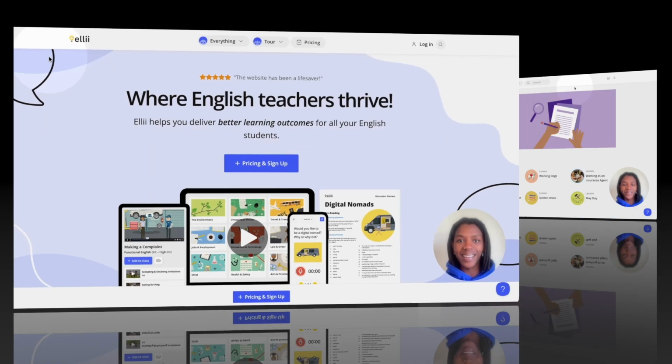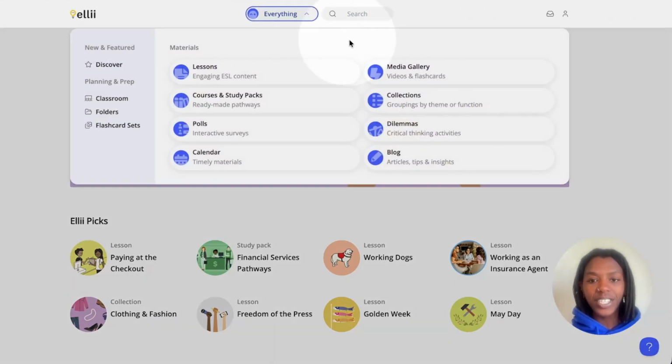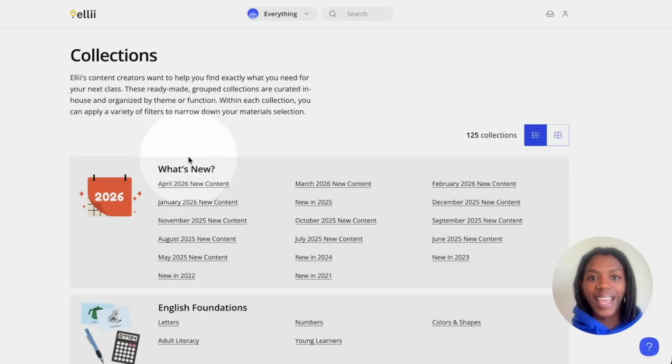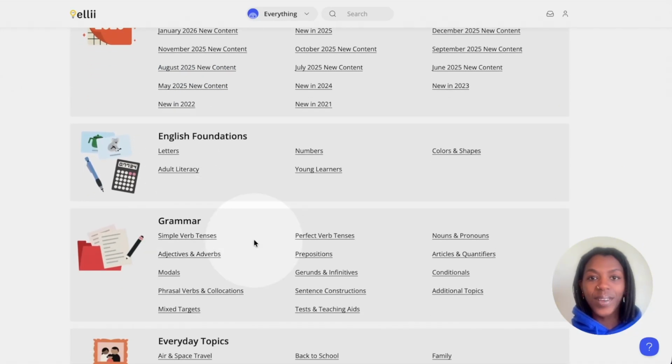So let's get started. Once you have logged in, click Everything at the top and click Collections from the menu. Once on the collections page, you'll see a variety of collections that you can browse through. You can change how these are viewed in the top right corner. Use the headings at the top to find the subject for each category. Once you have found the collection that suits your interest, click it.